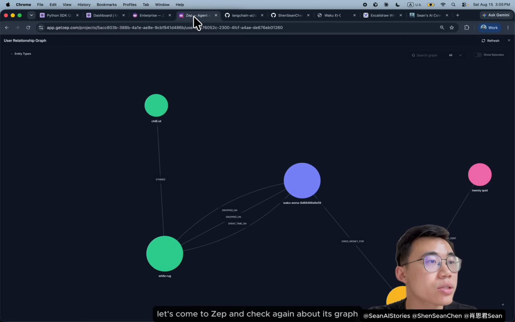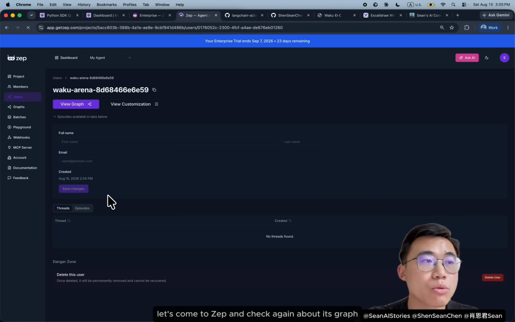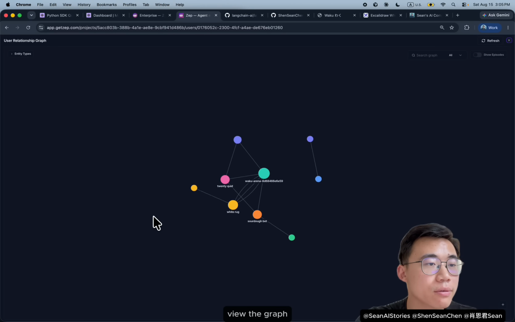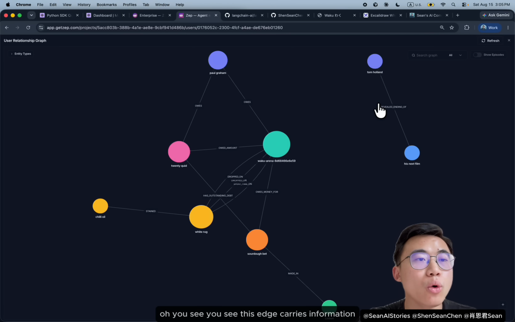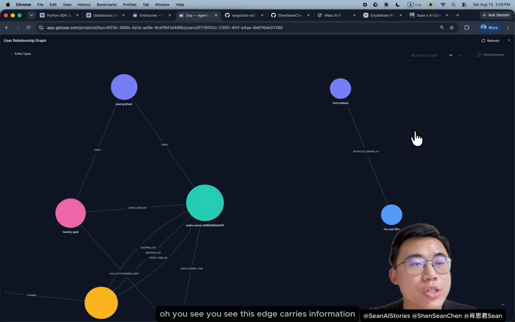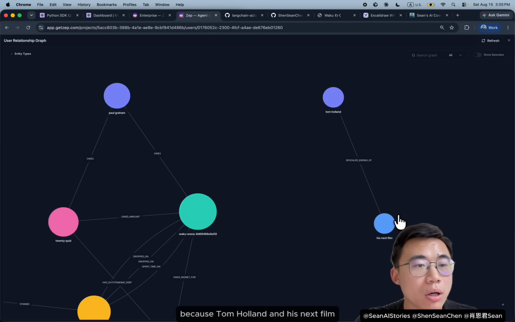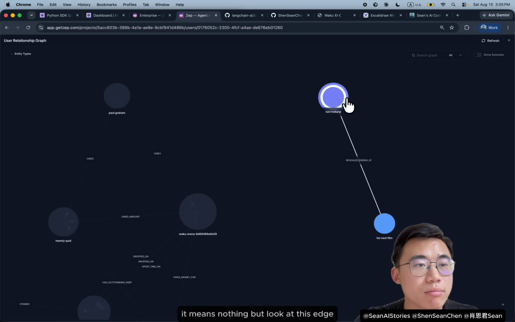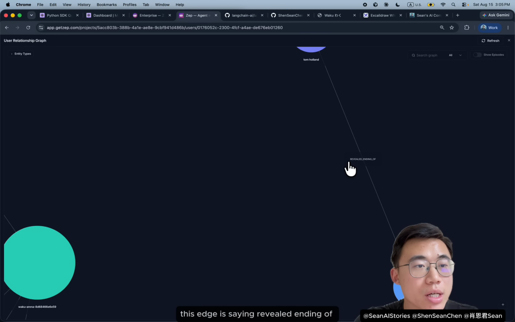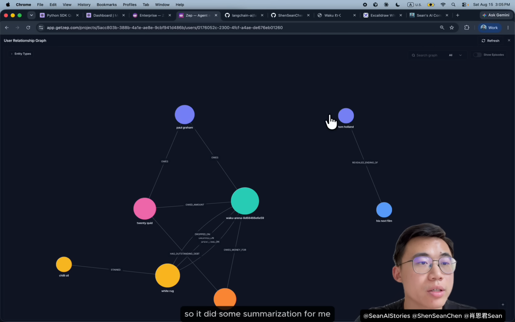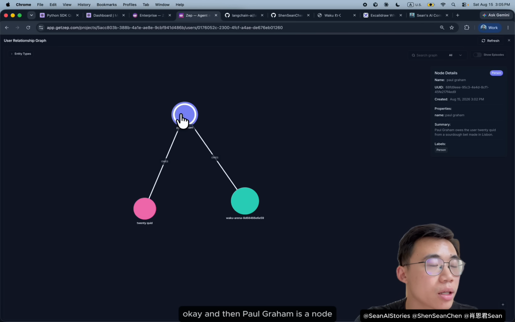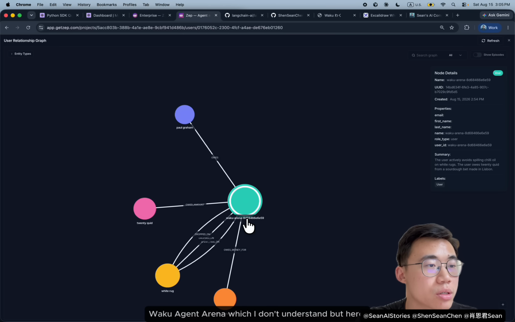Waiting. Okay, let's come to Zep and check again about its graph. View the graph. Tom Holland is here. His next film. Oh, you see, this edge carries information, because Tom Holland and his next film, it means nothing. But look at this edge. This edge is saying "revealed ending of." So Tom Holland revealed the ending of his next movie. So it did some summarization for me. Okay, and then Program is a node, and Program owes me 20 quid. And it owes Waku Agent Arena, which I don't understand.